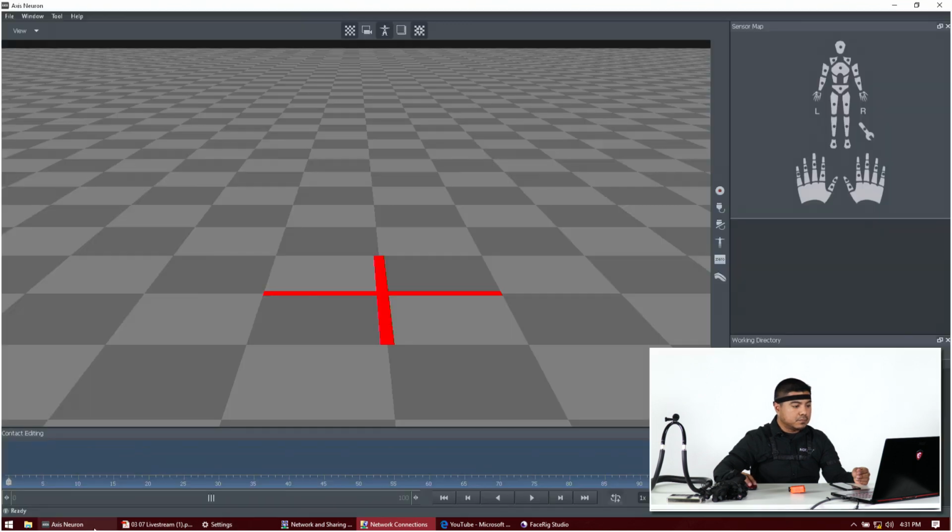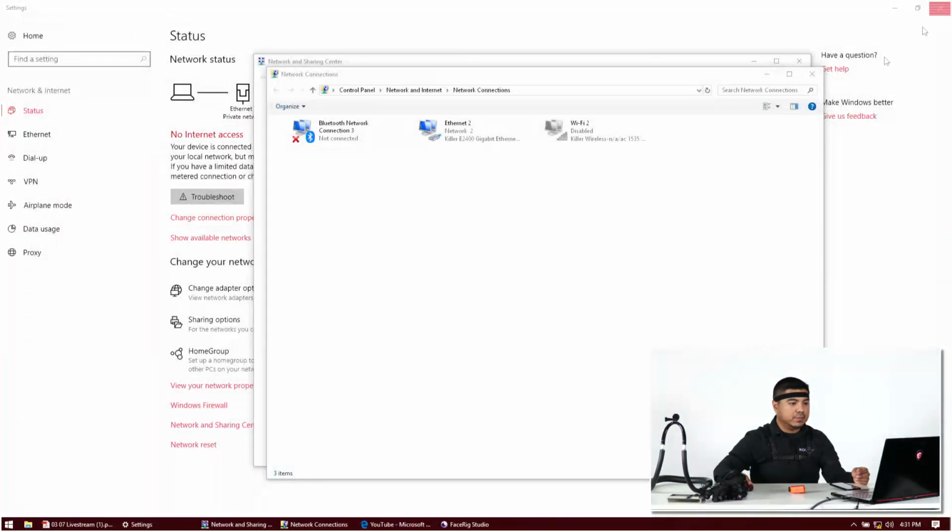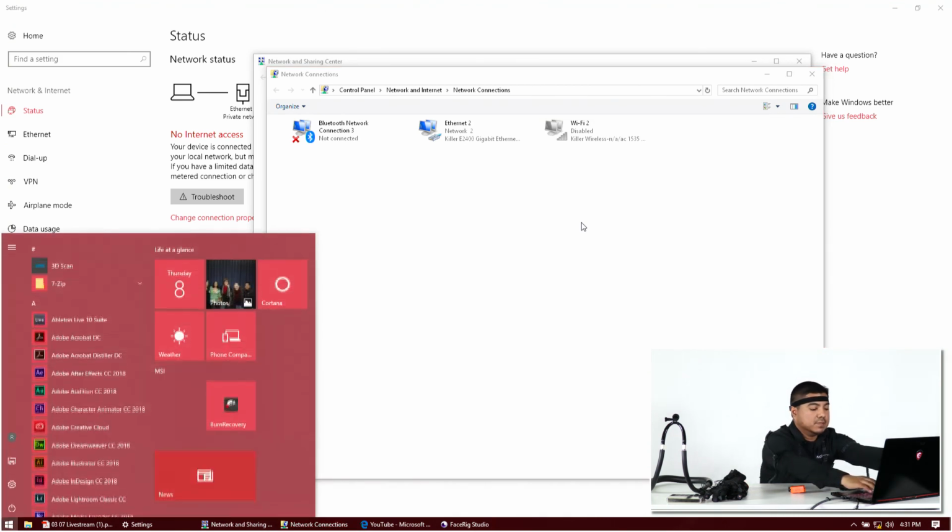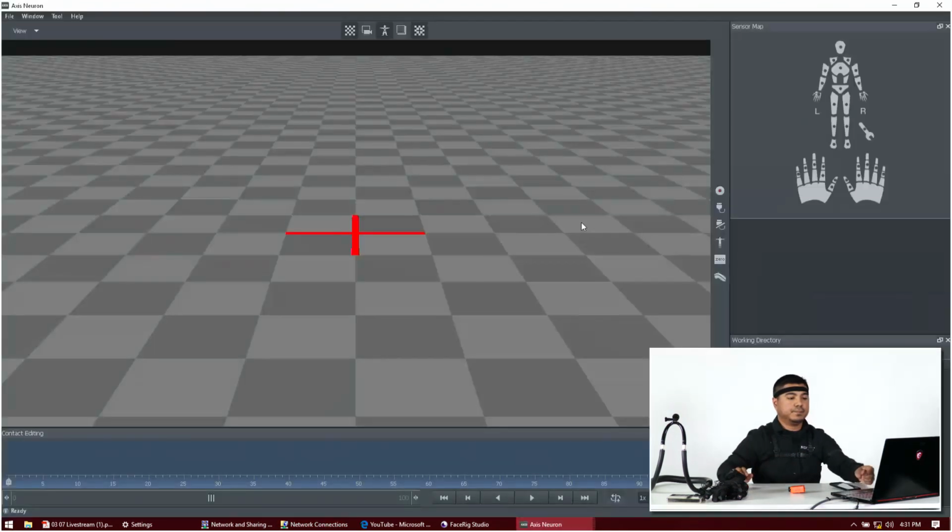So what I will do is disconnect Axis Neuron, because I need to refresh the IP address that my computer just received. I will open Axis Neuron. And the next thing, while I have my USB cable connected here, I'm going to connect my hub to Axis Neuron by itself for now. I'm inputting it on the data port.